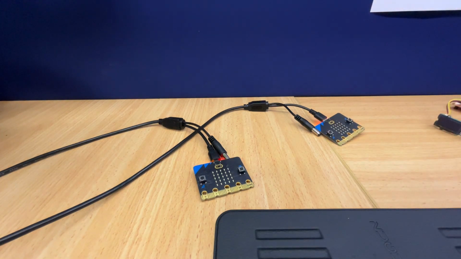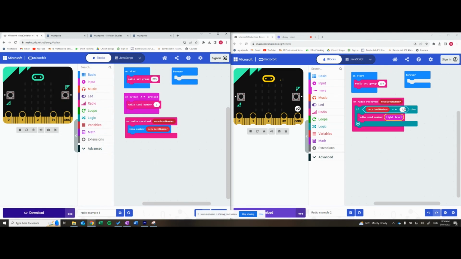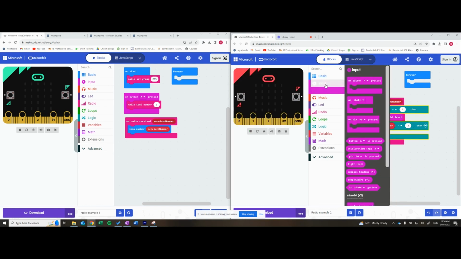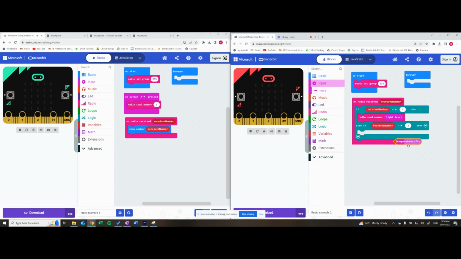Back to MakerCode for a second. Let's go a little bit deeper. Okay, so that's just radio number 1, right? If I expand this statement, maybe I'll make it a bit bigger. Let's copy this received number and pop it down here. And let's just check. If radio received number equals 2, then we can do something else. So instead of light level, we could use one of the other inputs, maybe temperature, right?